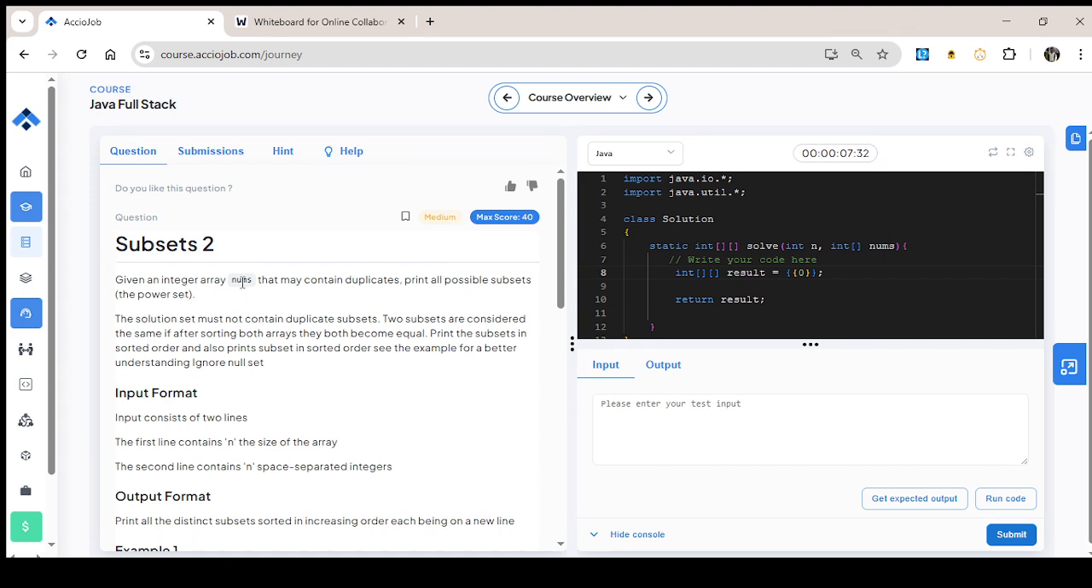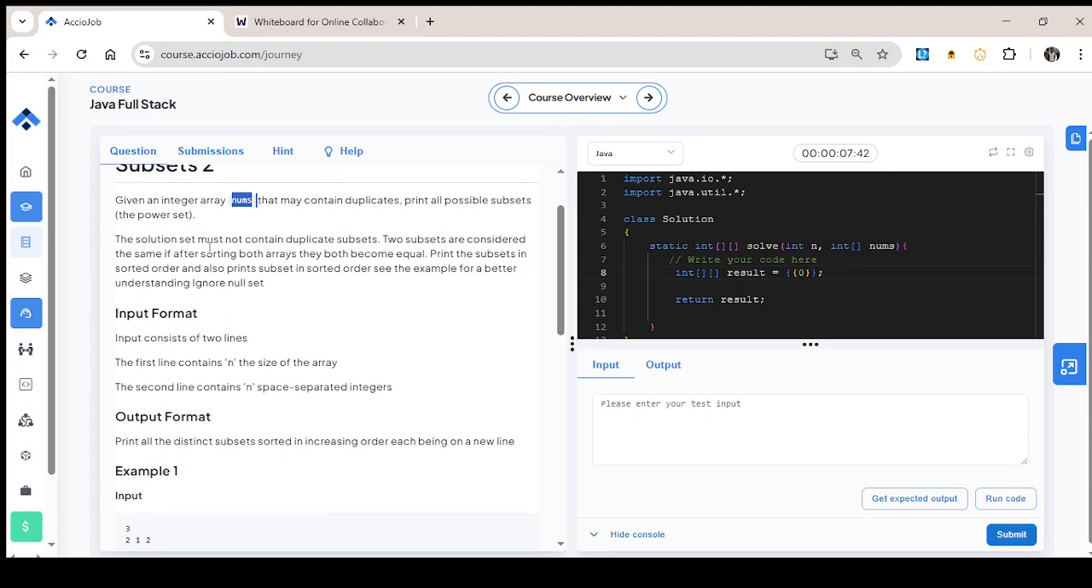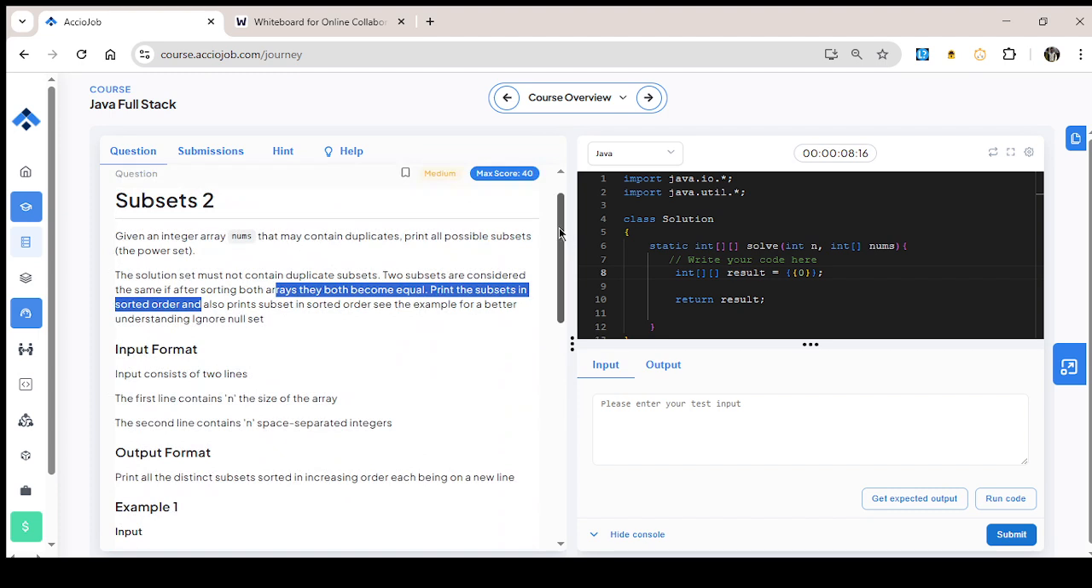So here we are given an integer array nums that may contain duplicates. Print all possible subsets. The solution set must not contain duplicate subsets. Two subsets are considered the same if after sorting both arrays they become equal. Print the subsets in sorted order. Also print subsets in sorted order. See example for better understanding. Ignore null set.